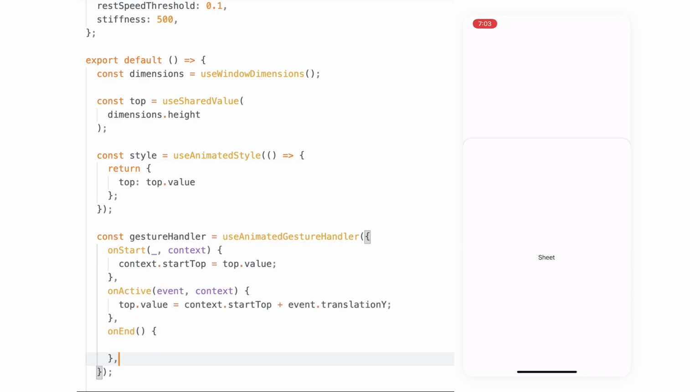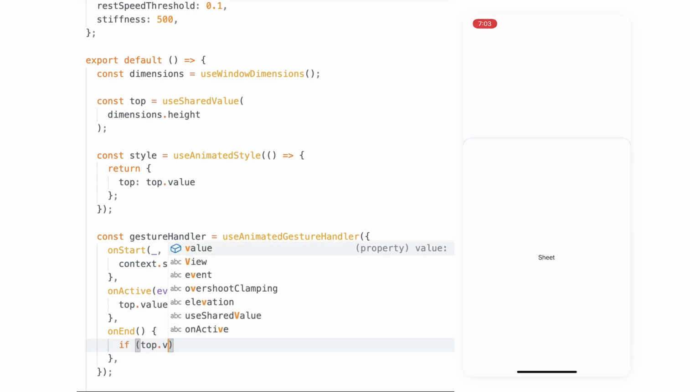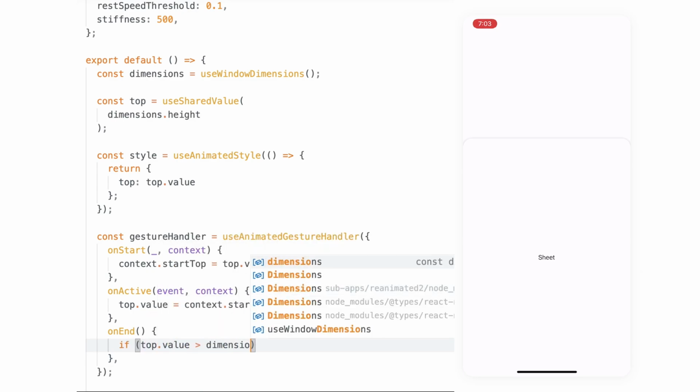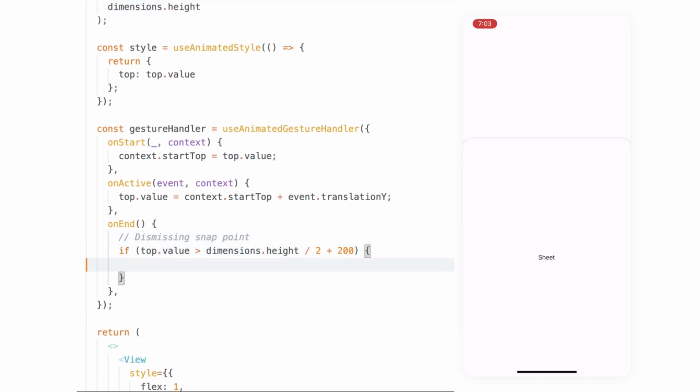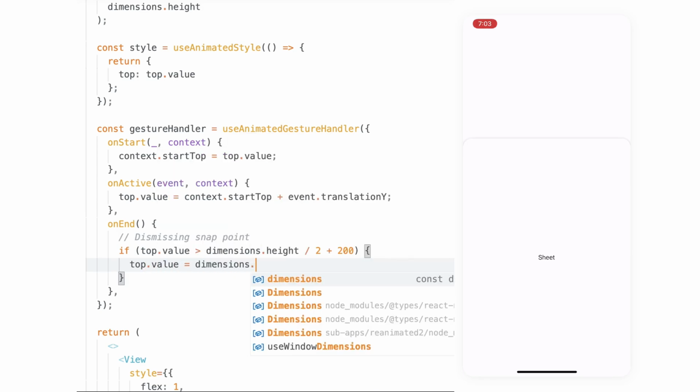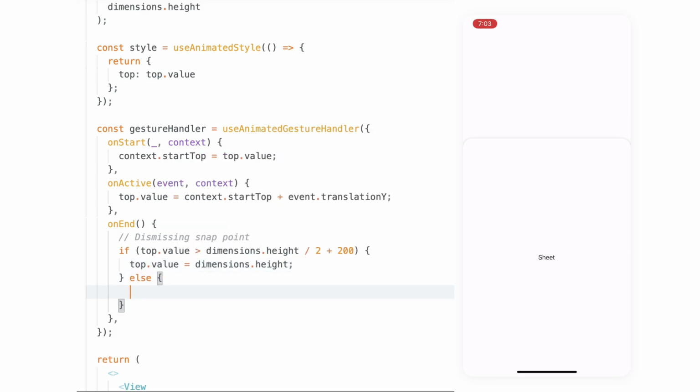All we're left with is when the touch ends, we should check if it should be dismissed or not. To do so, we just need to make a decision based on the top position at that moment. If it's, let's say, 200 pixels lower than the initial position, we should dismiss it. Otherwise, we should set the top shared value back to the initial value, so half our screen size. I will just add the code since I think this is pretty straightforward.